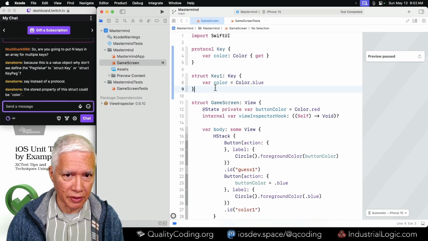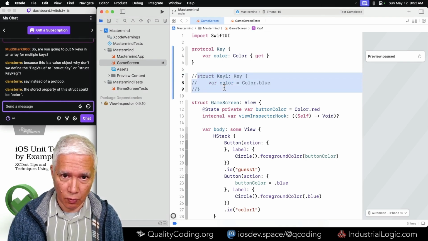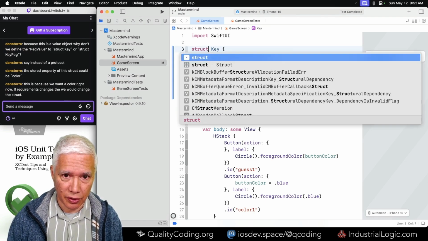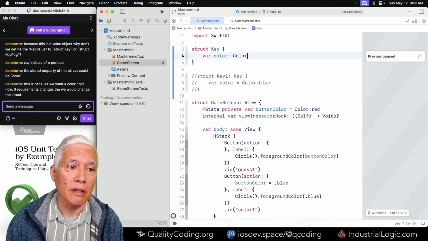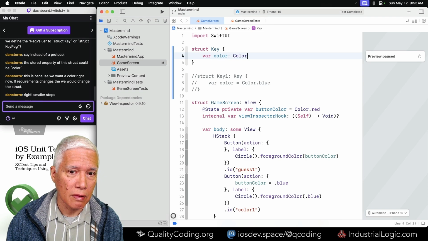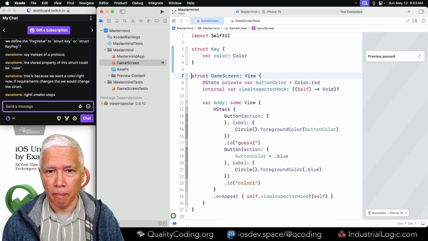Let's play with this for a bit. Thanks, Dan. So you're saying instead of doing this, we could have a struct of a key that has a color. Nice. That could be simpler still. And simple is good. Fewer moving parts is good. I like this. We'll start with this. Yeah, this is all right. Fewer moving parts. Thank you.